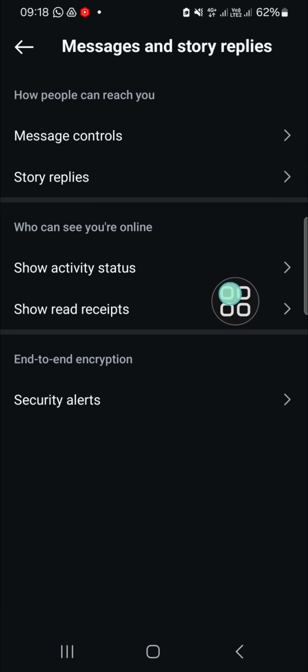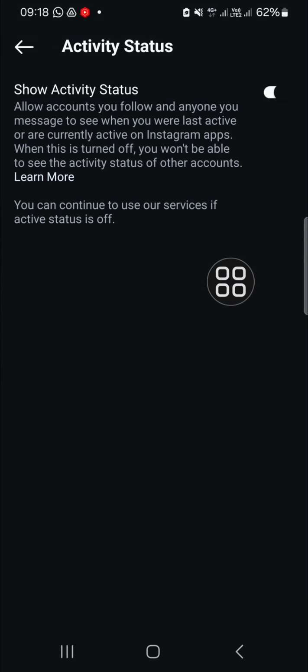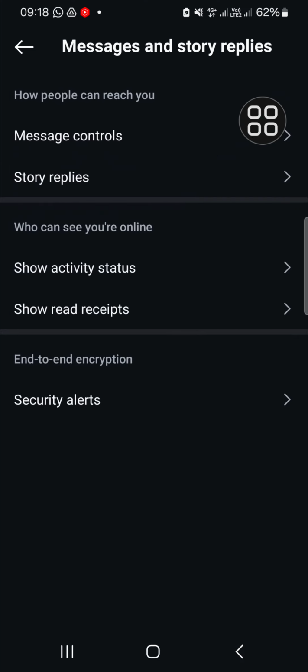Then go to the show activity status, and if you want to hide your active now status on Instagram, you have to turn off this show activity status feature. Okay, now it's done, and after that the active now status on your Instagram will be hidden from your followers.